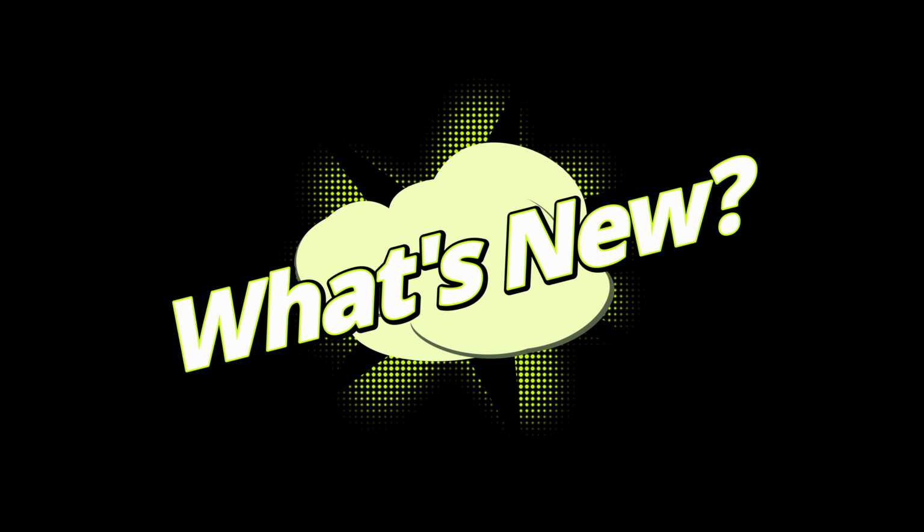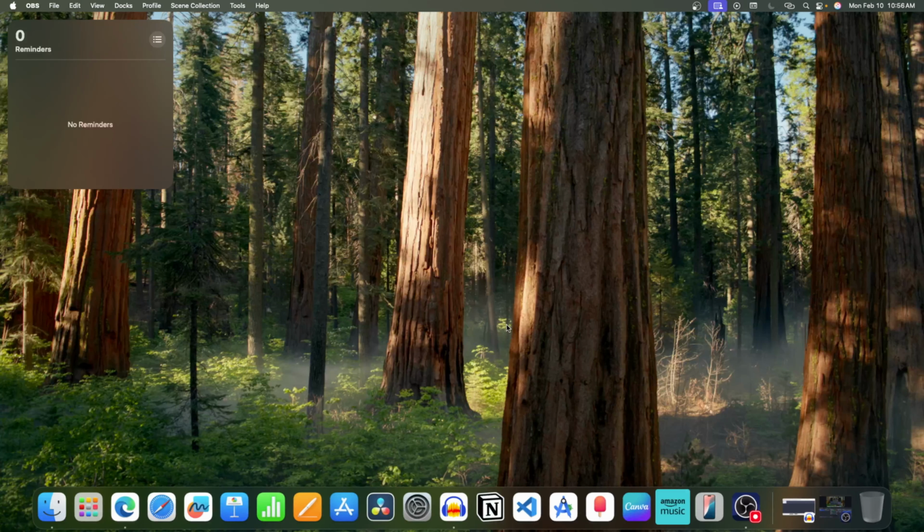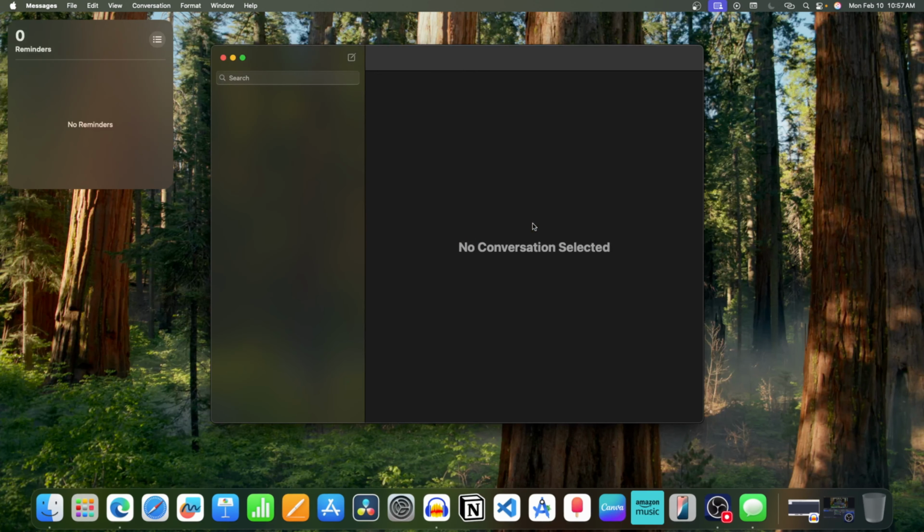Now let's see what's new in this update. There's one new major feature in this update, and that's Genmoji. So basically, you can now create your own emoji with the help of Apple Intelligence. Let's see how this works. For this, first let's open Messages app. Now here, click on this icon to start a new conversation. After this, click on this emoji icon.